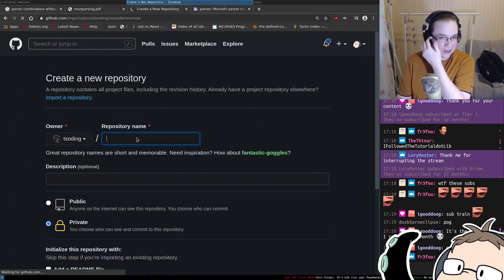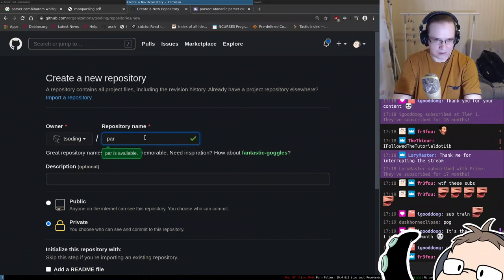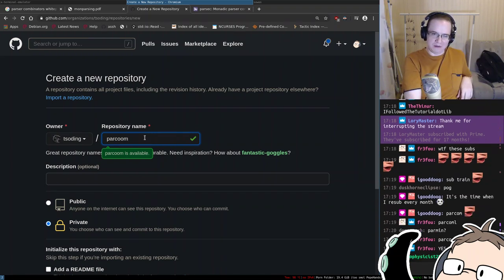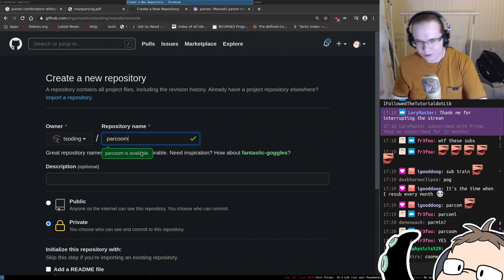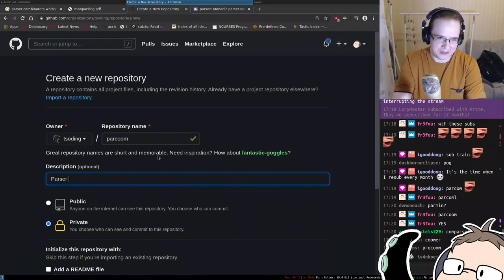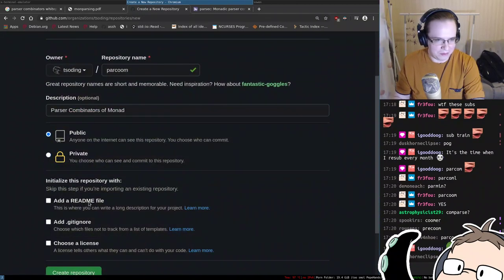Let me see. So this is a parser combinator, parcom. Yeah, you're right, but there's nothing super interesting about that. How about parser combinators of monad? Yeah, I think this is a little bit better. Parser combinators of monad, parcom. Yes, Parcom. I think it's perfect. All right. So, any parcomers? Parser combinators of monad. And it's going to be public.